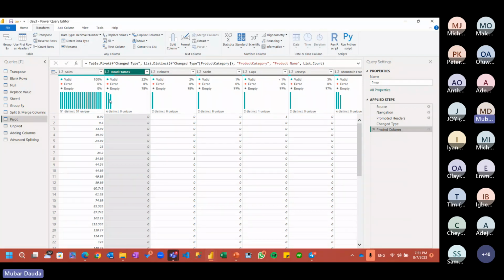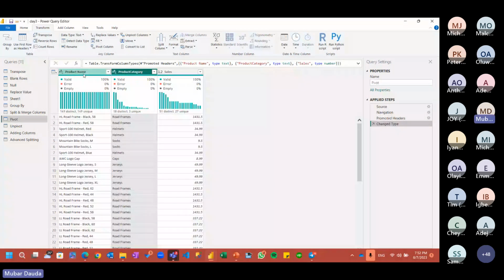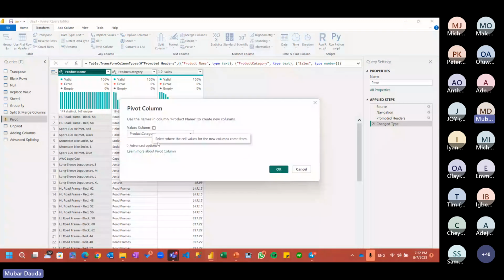So it's for pivots. Let me go back. Let me go through it again. So let me use pivot column, pivot category.